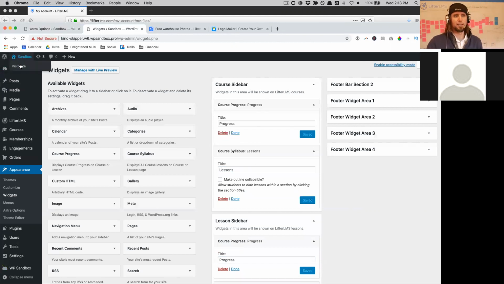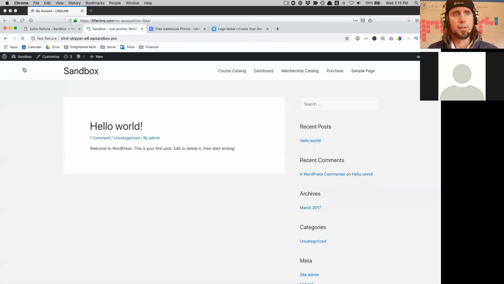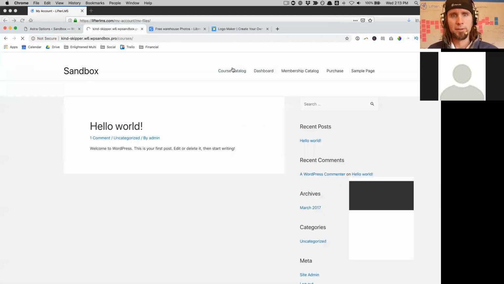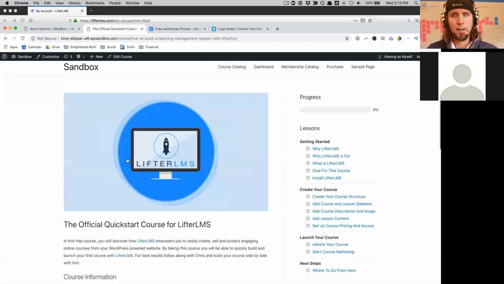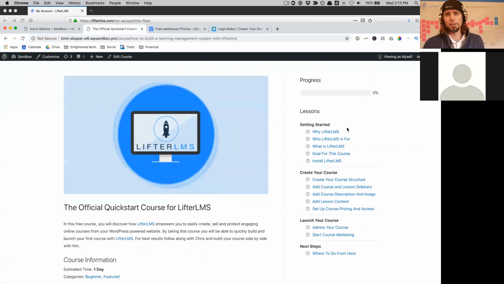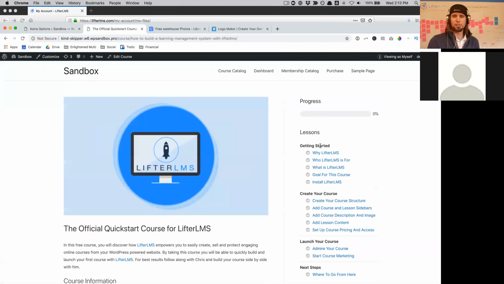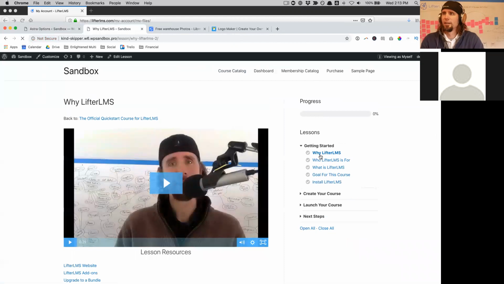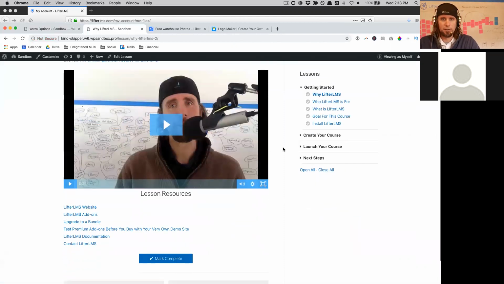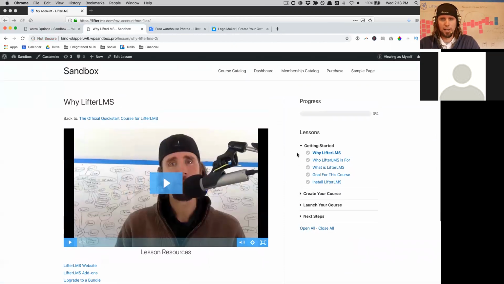So now if we go back to the front, see we installed this course progress and course syllabus. And we can see here that now we have the progress bar here and the syllabus. And this is at the course level right here. And if we jump into a lesson, you can see where the sidebar is a little more collapsible here. This just kind of helps put more of the focus on the content.